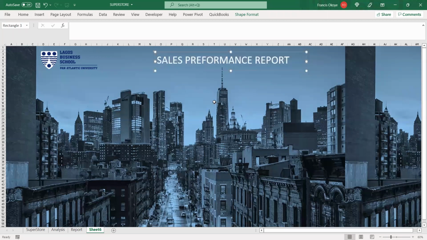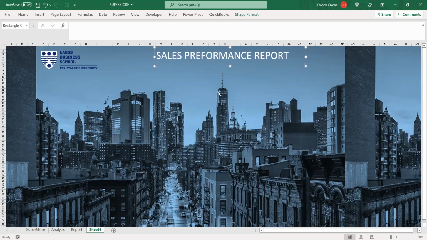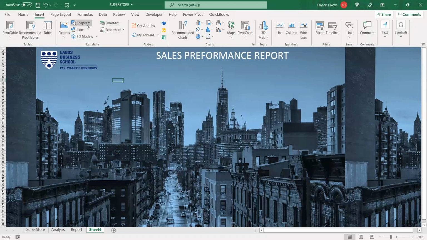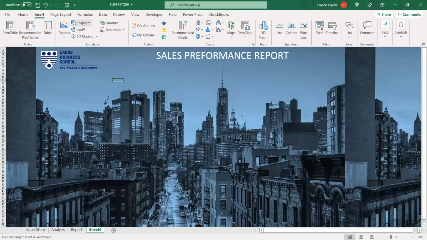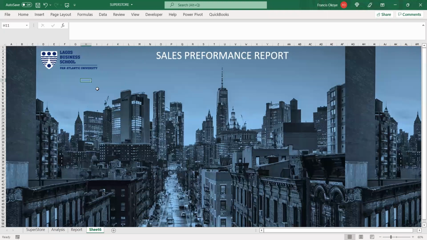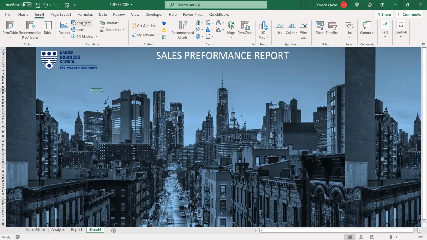Okay, so we're fine with this now. So I've got this sales performance report. Now you remember that thing I was drawing on paper? The way I have drawn it on paper, that's the same way I'll come here and insert shapes. Where are the shapes now? Insert shapes.